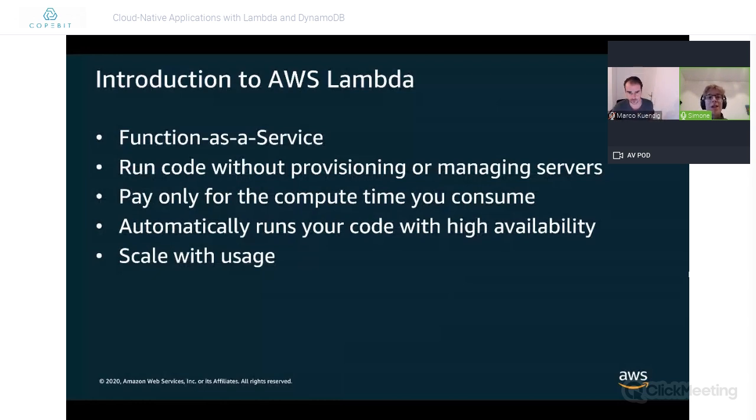Starting with AWS Lambda. So what is AWS Lambda? Lambda is a function as a service that allows you to run code without provisioning or managing any servers. With Lambda, you just pay for what you use, and what you use here is only the execution time of your functions. And we will see later what it means.